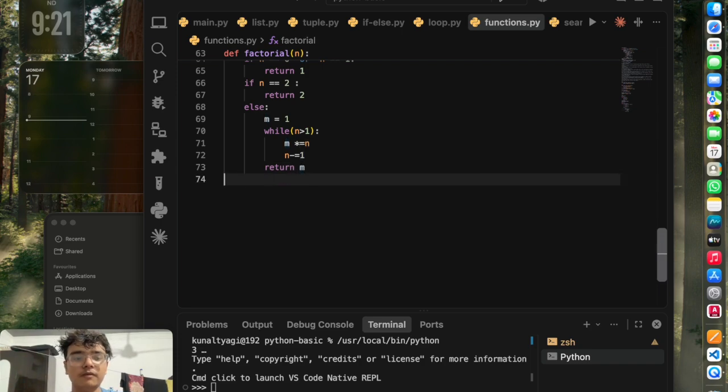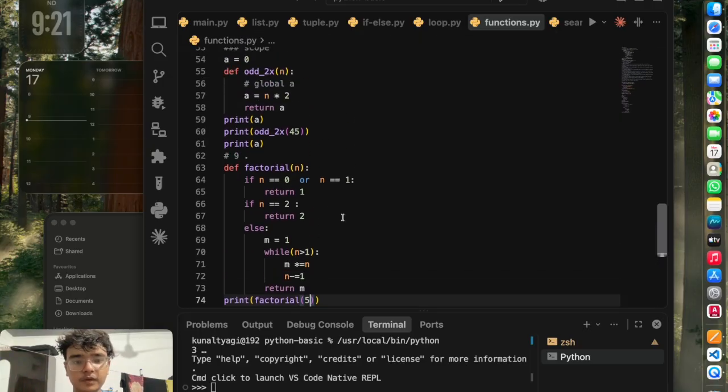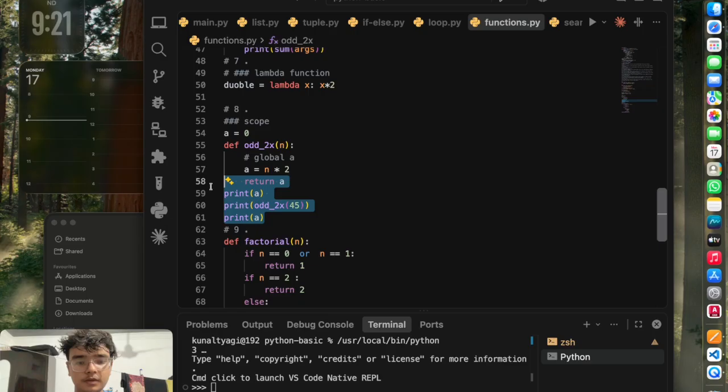So let's just see if our function works or not. Let's just give it 5. Is there any print statement? Yep. Here, let's just print these out.